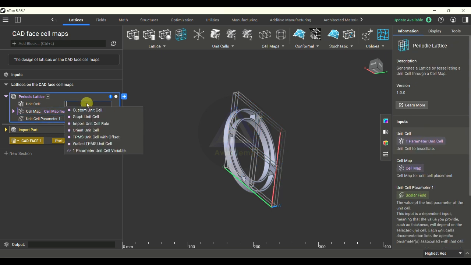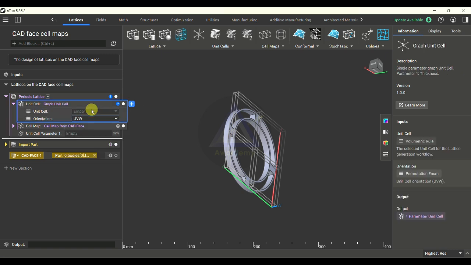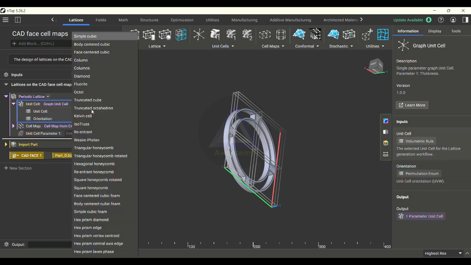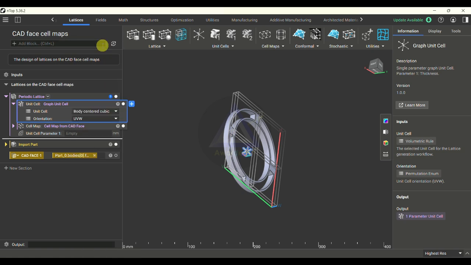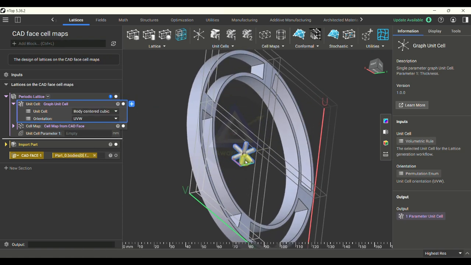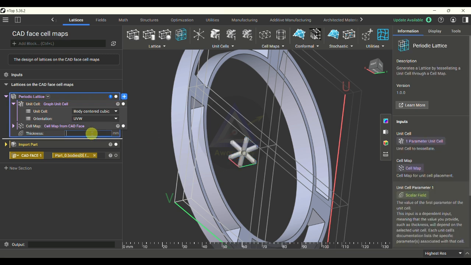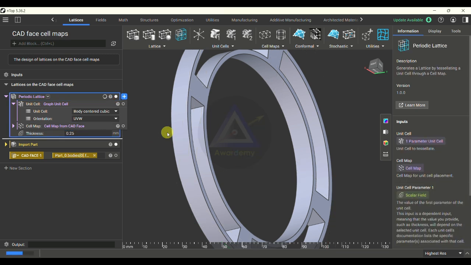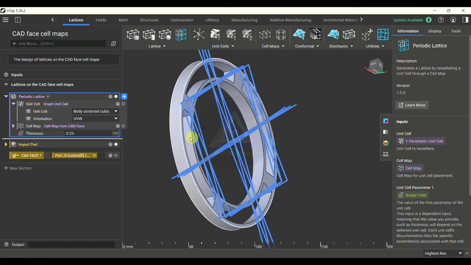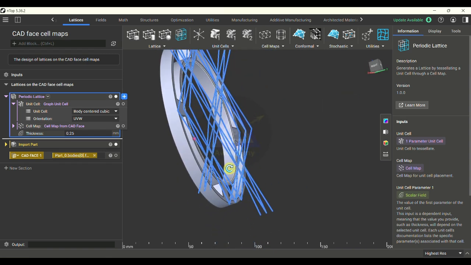As I explained in previous lectures, there are various types of unit cells. So let's select the graph unit cell. Now we can give the unit cell as a body center cube. This is our particular body center cube unit cell, and it is going to be placed within this cube. Give the thickness parameter as 0.25. Let's see. So this is how it can generate.